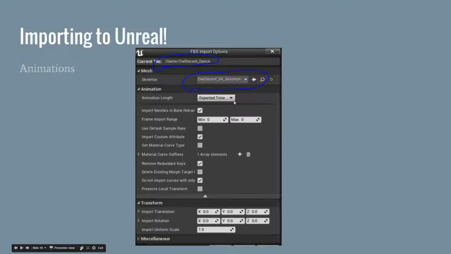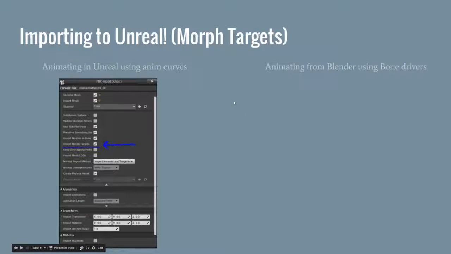And importing all of that stuff to Unreal.